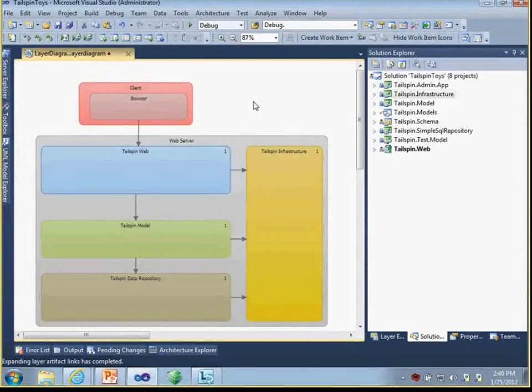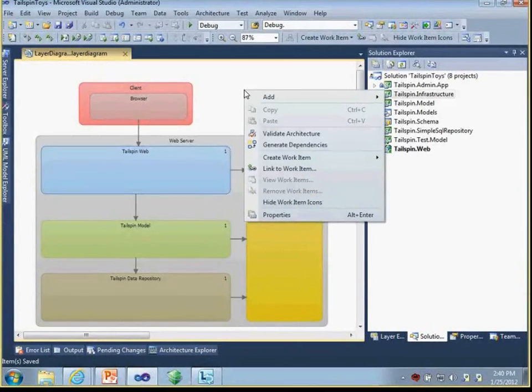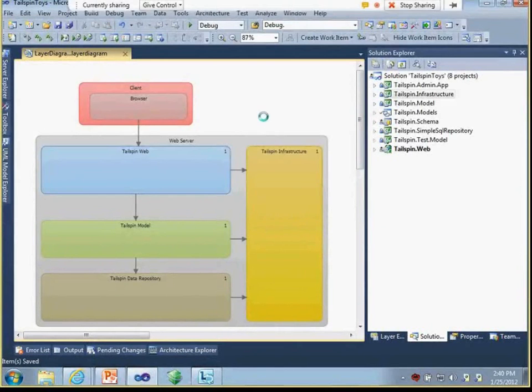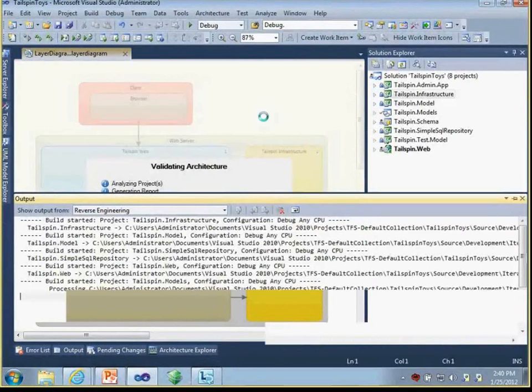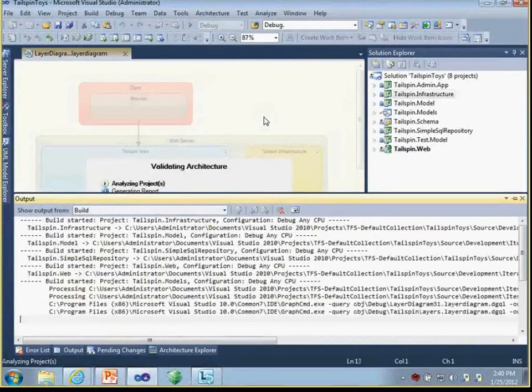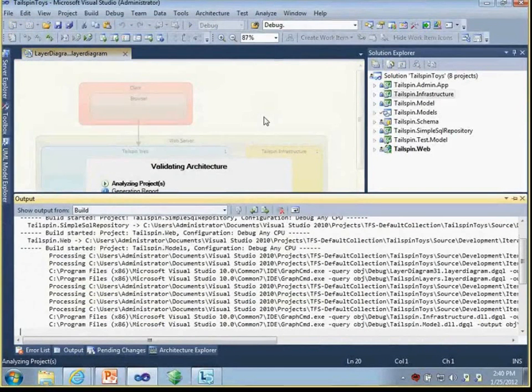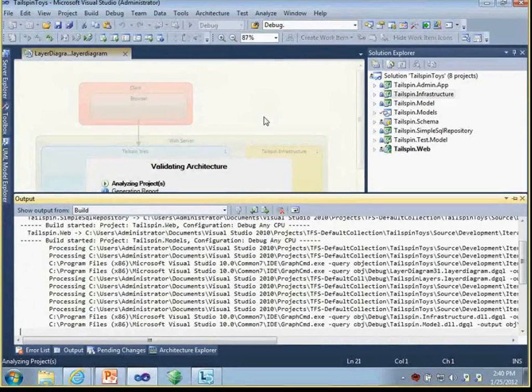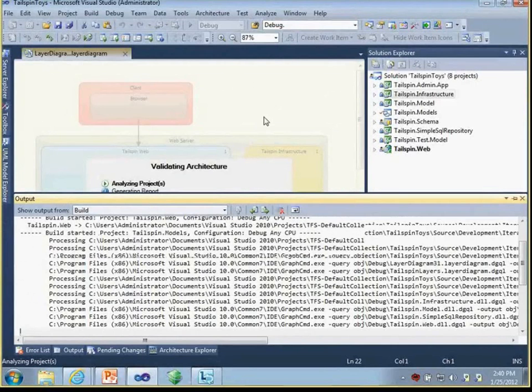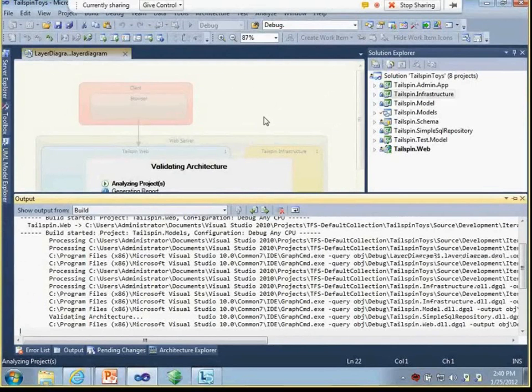All right, here's where the magic comes in. I'm going to save this diagram. Now I'm going to right-click on the background, and I'm going to say Validate the architecture. This is the magic, folks. It's going to make sure our project is compiled, and it's going to take a look at every single call between every class and every project, to see if anything is trying to go around the rules I just put in place in that drawing. So if anything is calling a layer that I don't allow, we're going to get a rule violation.